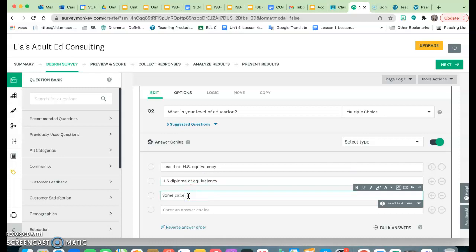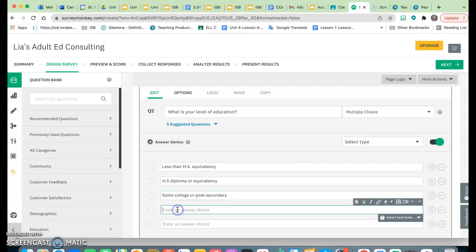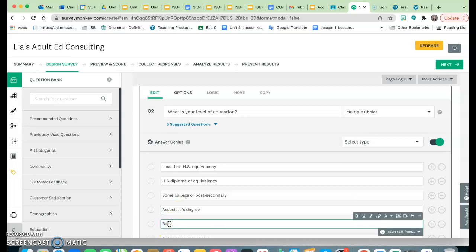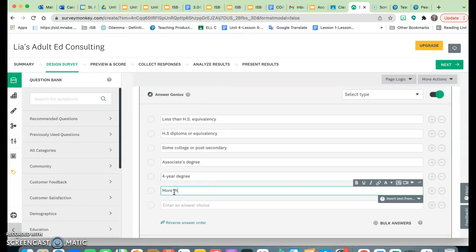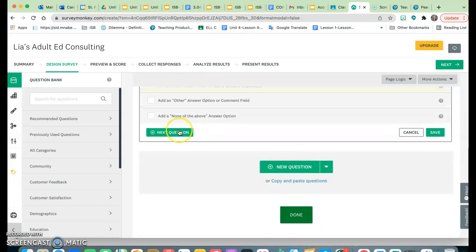Some college or post-secondary, for example, associate's degree, bachelor, 4-year degree, more than 4 year. Okay, again, I'm writing the choices that they can choose from, and then I'm going to next question.